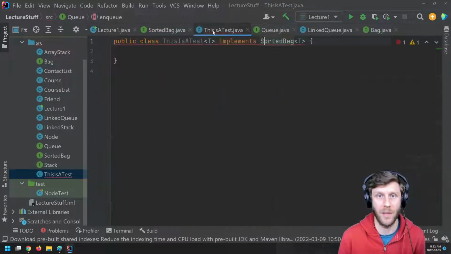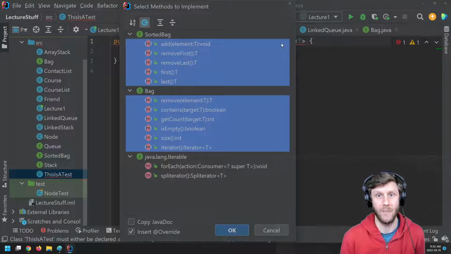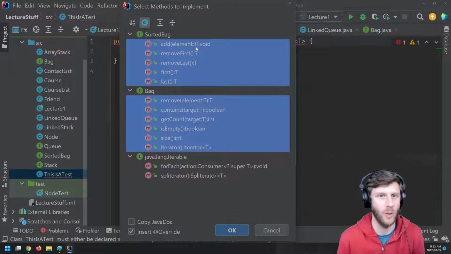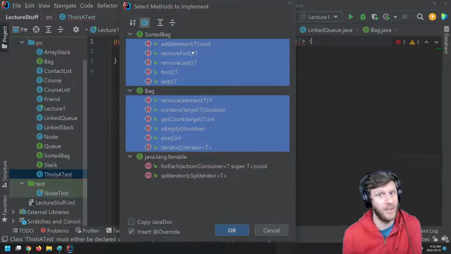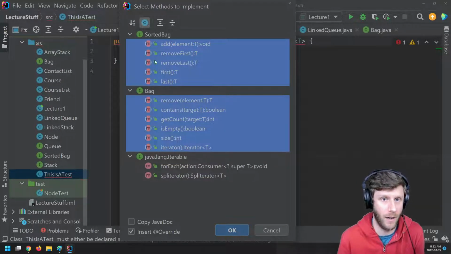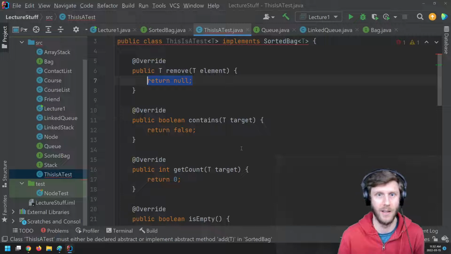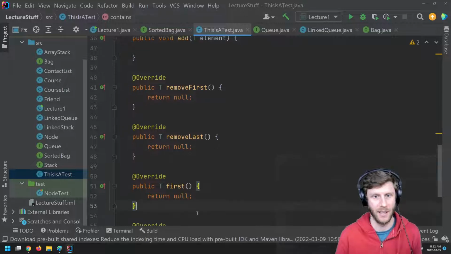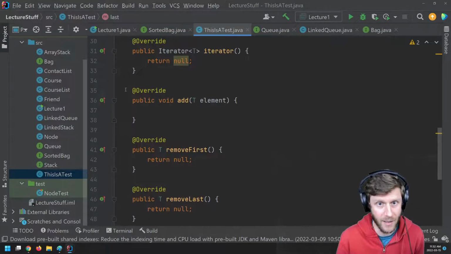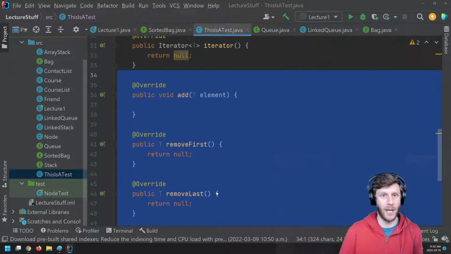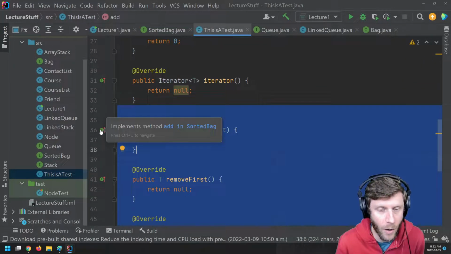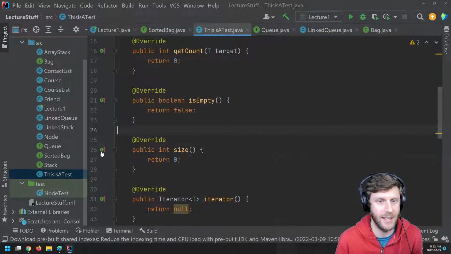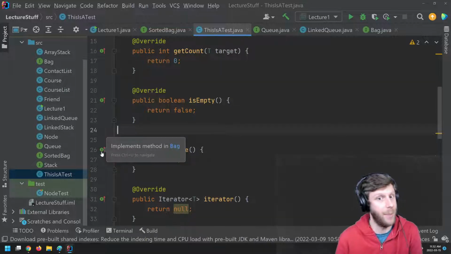But in here with this is a test, because I'm implementing a sorted bag, and the sorted bag extended the bag, if I want to make something that is a sorted bag, it must implement all of these things. So I say, okay, boom. Remove, contains, get count, is empty, size, iterator, add, remove, first, last. So I guess the add was from the sorted bag. And if I hover here, it says implements method add in sorted bag. If I hover over size, this says implements method in bag, which is kind of cool.